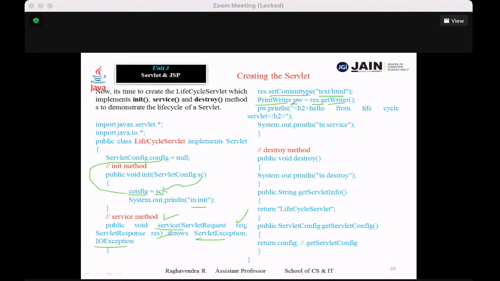Whatever data is received in pw, I'm displaying in the format of H2, hello from lifecycle servlet. So there is a two-way communication. The client is requesting the server, and the server is responding back to the client. The transaction is going on, the communication is happening. To catch hold of that communication and print it to the end user, these stream writer, print writer, or IO stream classes are required. Then I'm putting the SOP statement in service, meaning I'm in the service method. Next, I'm calling the destroy method, with an SOP statement in destroy. Whatever things are embedded or enabled during the execution, everything will be destroyed.